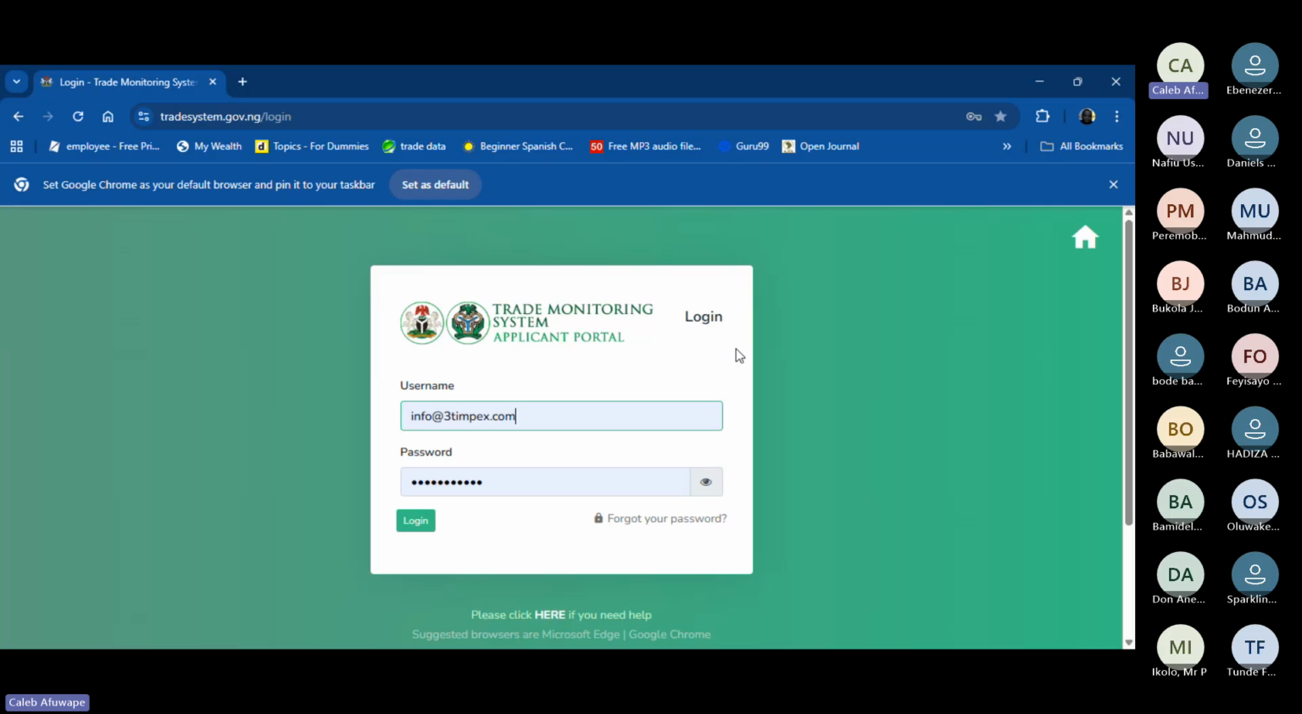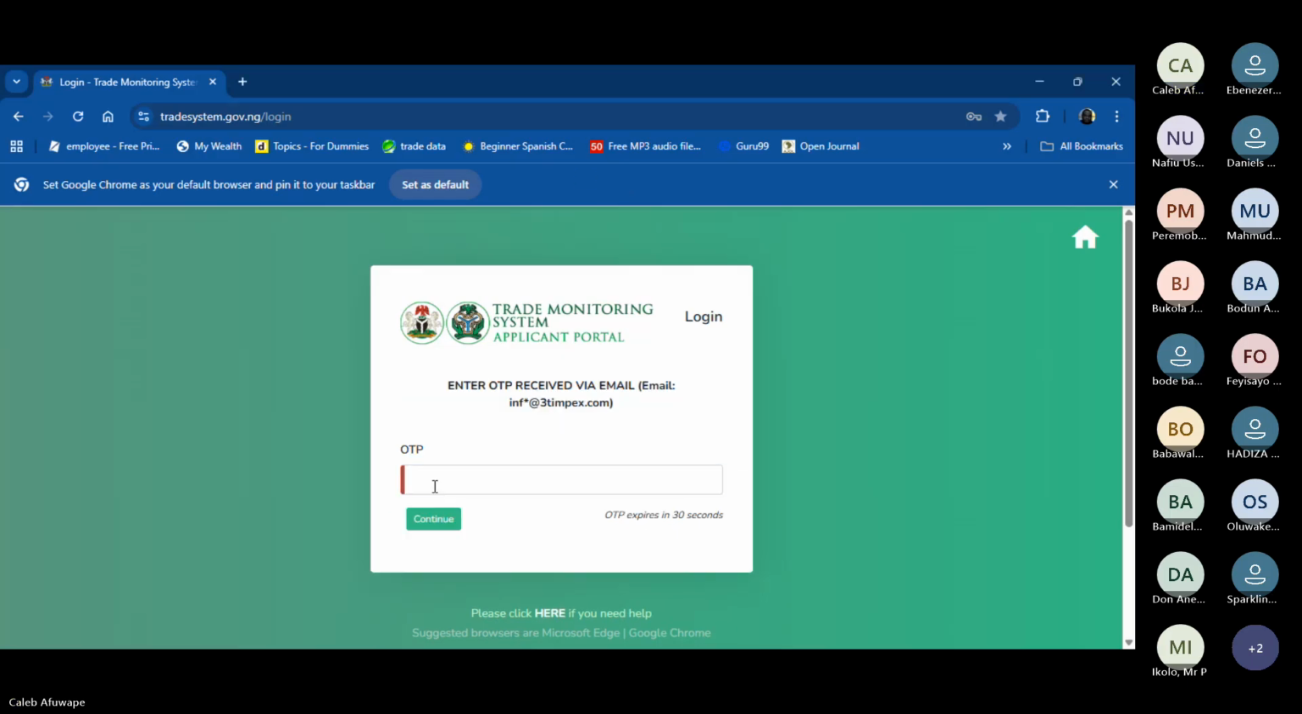And please note, use an email that you regularly use all the time, because anytime you want to log into this site, it will always send the OTP either to your email or your phone number. Now, I want to log in. I'll log in now. You can see it's telling me that they have sent an OTP to the email.